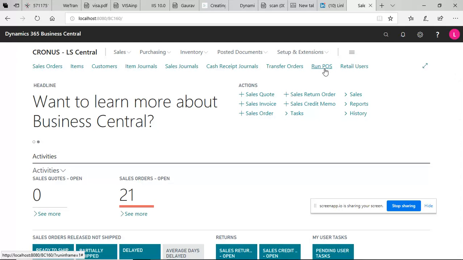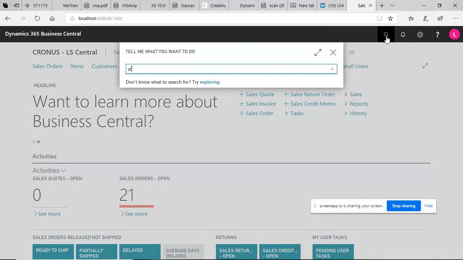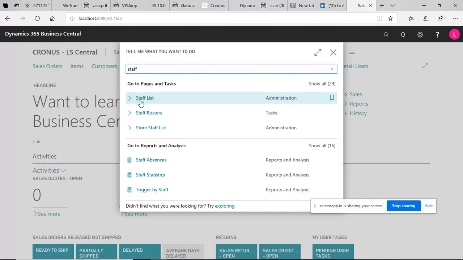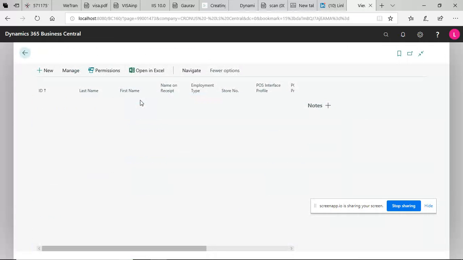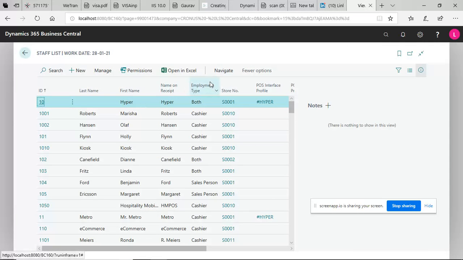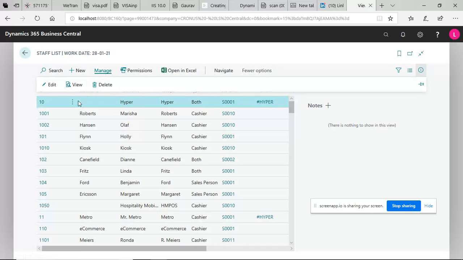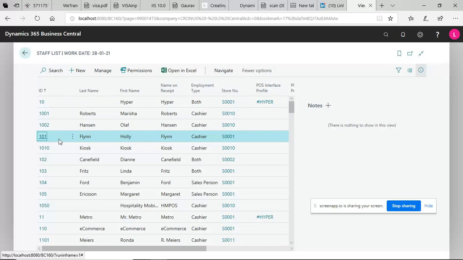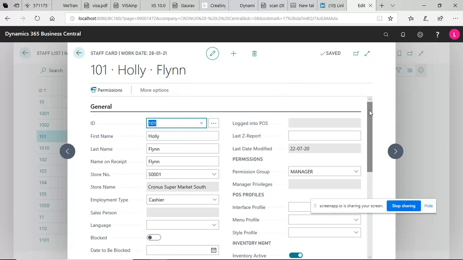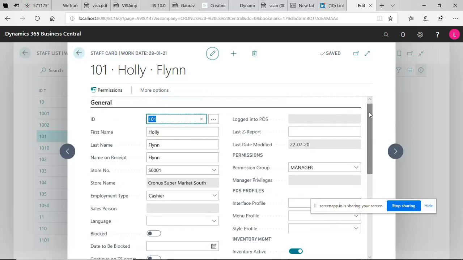Likewise, I have added the retail run POS applications also. So now we'll go and check the staff section, staff list. To log in to the POS application, we need a staff. Let's suppose I will go with this 101 staff. We'll go to the manage section, and we'll edit this staff. I'm going briefly through all of these things.